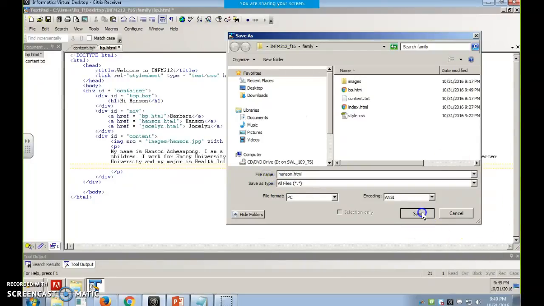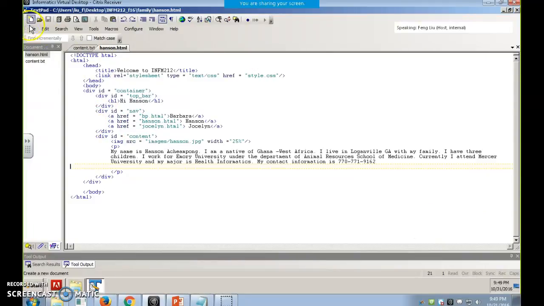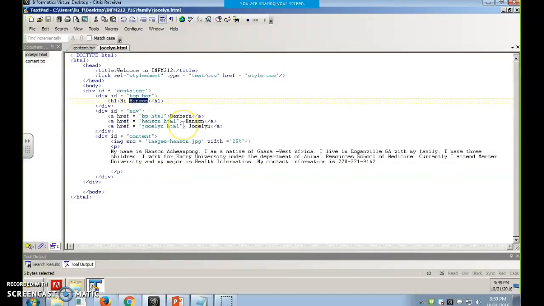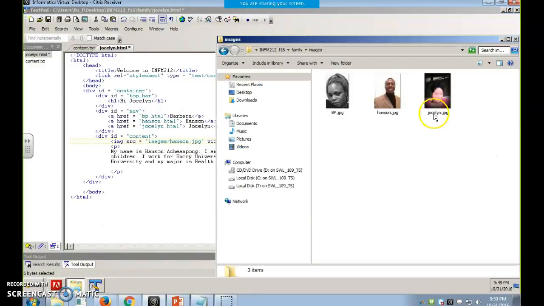Okay, save. I better not get it wrong. Okay, save as. I'm going to save as Jesslyn as well, Jesslyn.html. Okay, save. And then I change this to Hi Jesslyn, and then I change this to Jesslyn's picture. Was that picture capitalized?